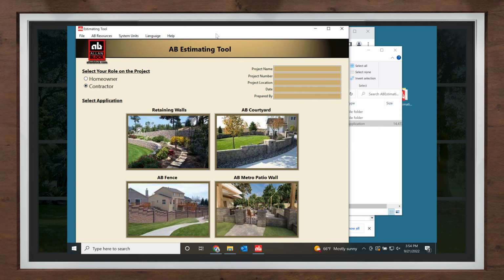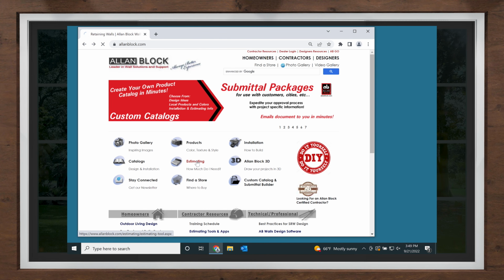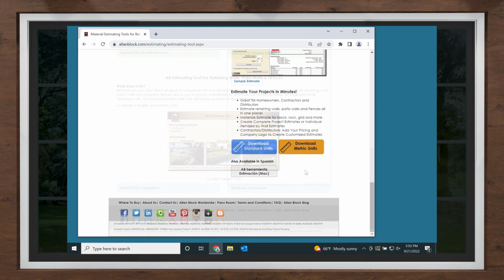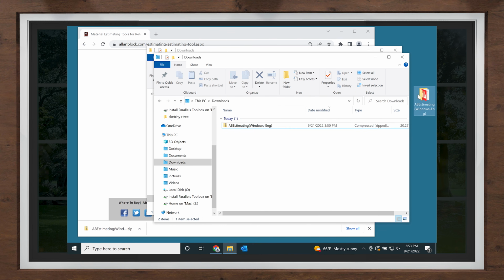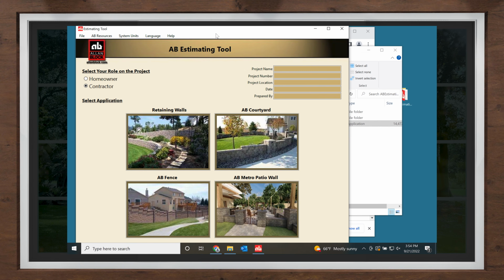There are many reasons why using the estimating tool makes sense. It will provide an accurate estimate quickly and easily. Getting the right materials to your project will start you off on the right foot toward success. In this video, we didn't even scratch the surface of what this program can do. We focused on where you find the program on allenblock.com and how to install it. Now that you have it, please view our other videos to see how to use it.